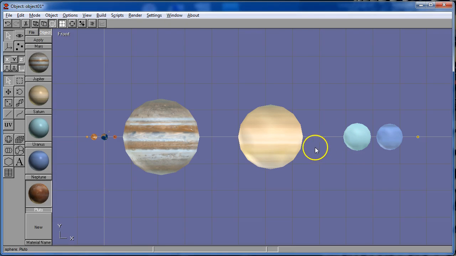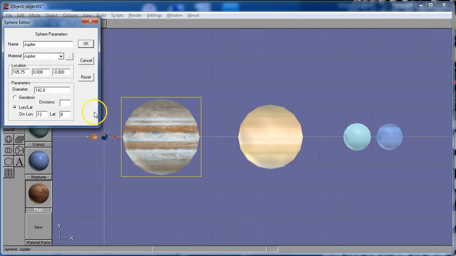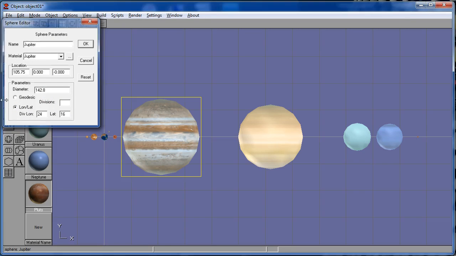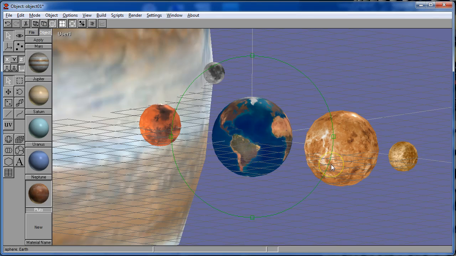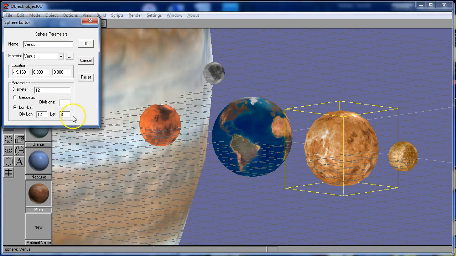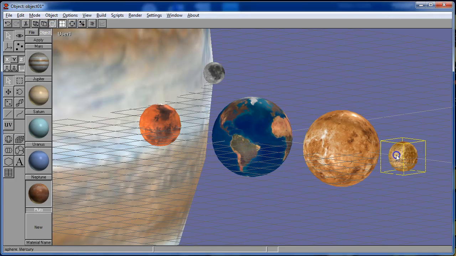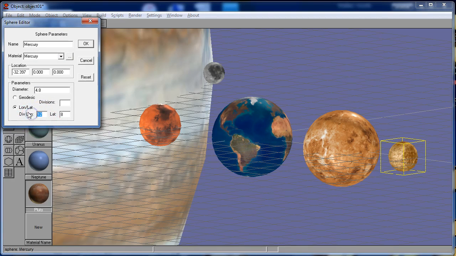Okay, so there's all of our textures that have been applied. And again, if we wanted to make this a little bit higher in quality, we'll double click the sphere, and I'm going to double. There is a limit to how far you can push this, but 24 by 16 will give us very good results. So you can continue revisiting each of the planets and upgrading their polycount by double-clicking them and changing the longitudinal and latitudinal divisions.